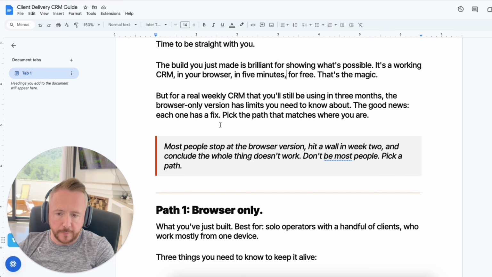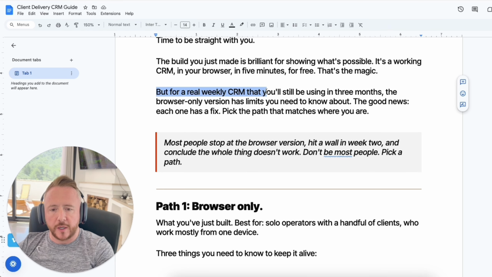That's obviously part of the magic of it. But for a real CRM that you'll be using in 3 months, the browser-only version has limits you need to know about. The good news, each one has a fix. So you pick the path that matches where you are.